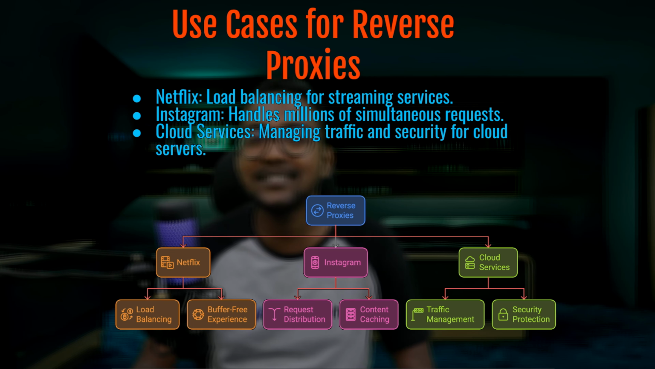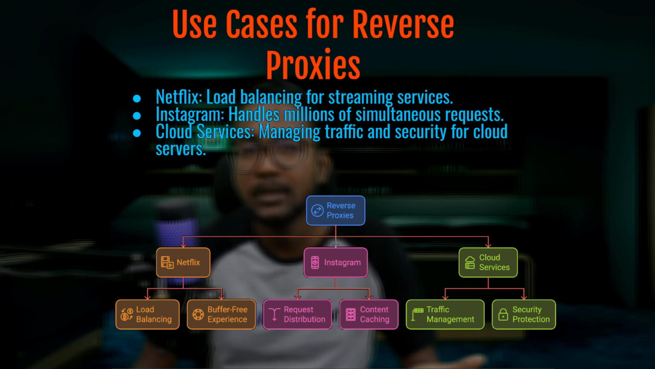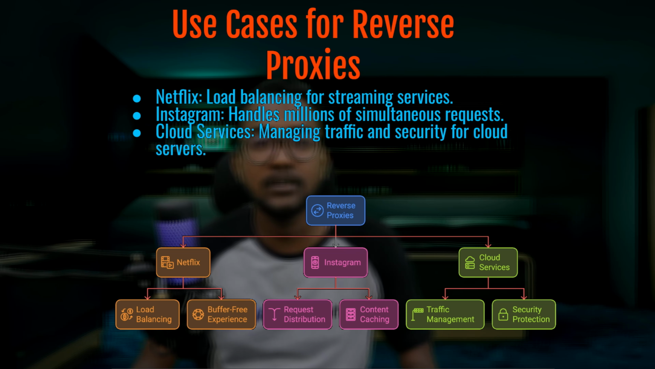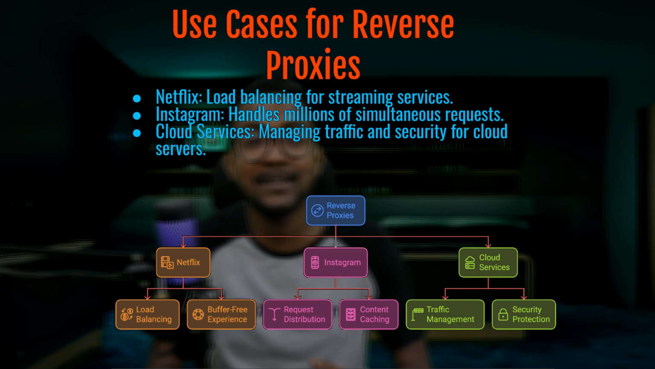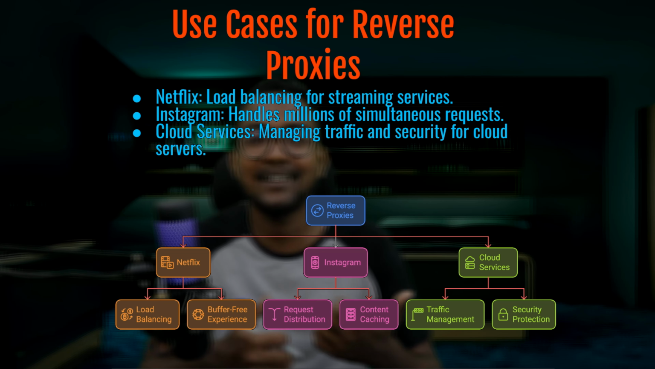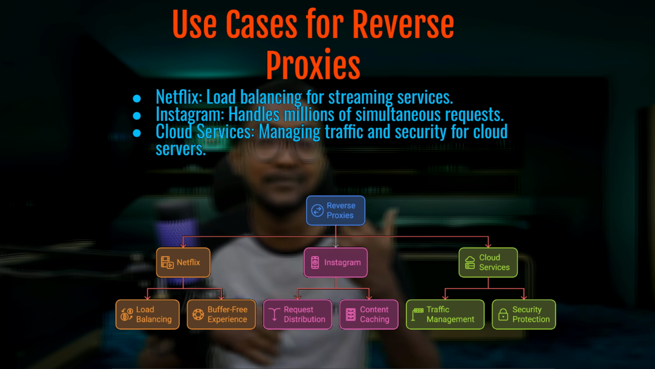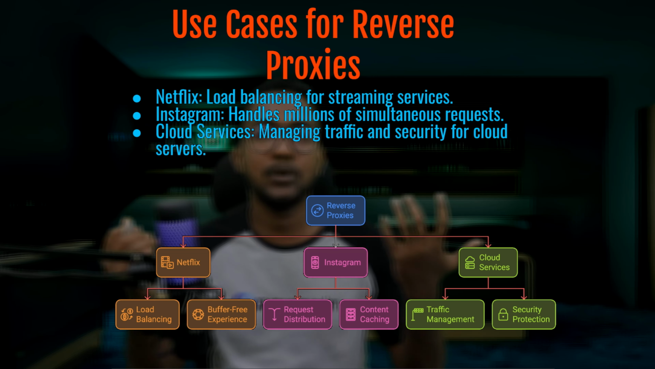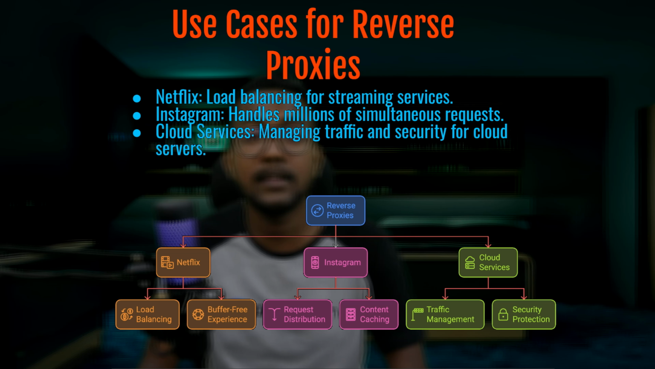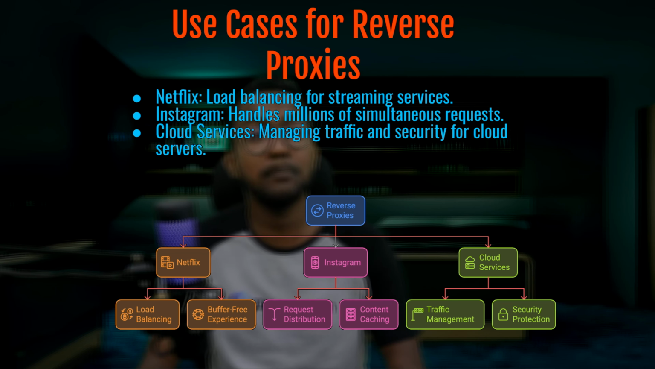Netflix basically uses reverse proxy to balance the load across many of its servers. When you hit play on your favorite show, a reverse proxy ensures that your request is routed to the server that is best equipped to handle it, and it helps to prevent any single server from being overwhelmed. This is the key to ensuring that users have a buffer-free experience and the platform remains fast and responsive even during peak times.